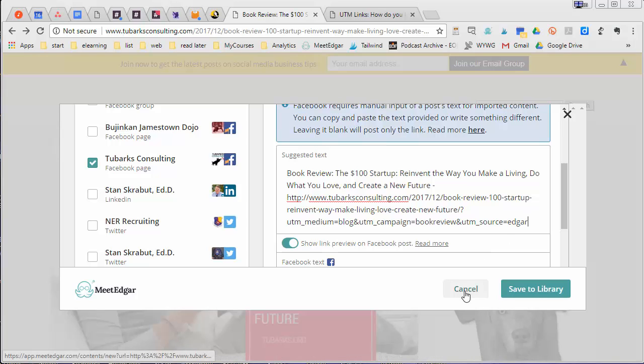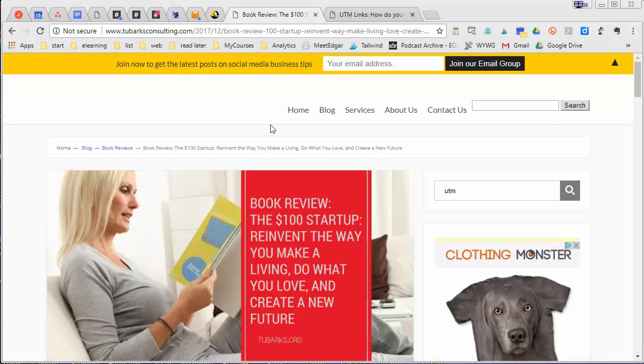But this saves an incredible amount of time if you have your various codes set up in advance. And that is using a text expander to add your UTM links, or add the UTM code to your links.